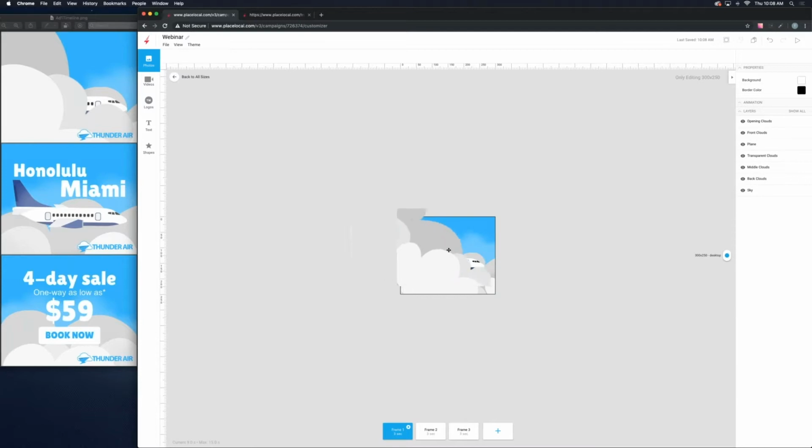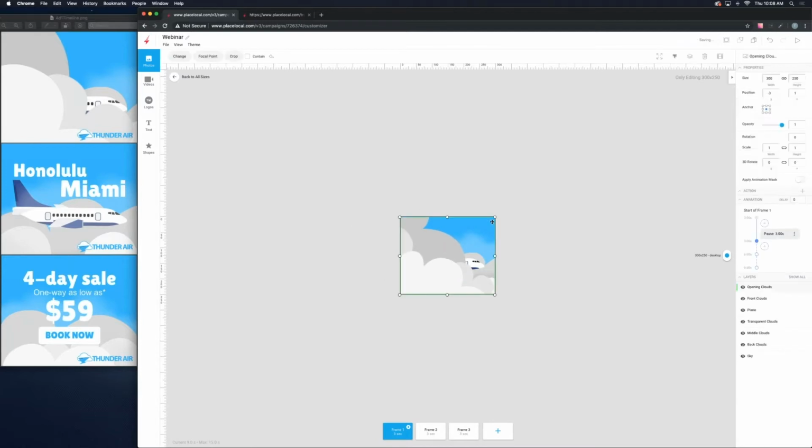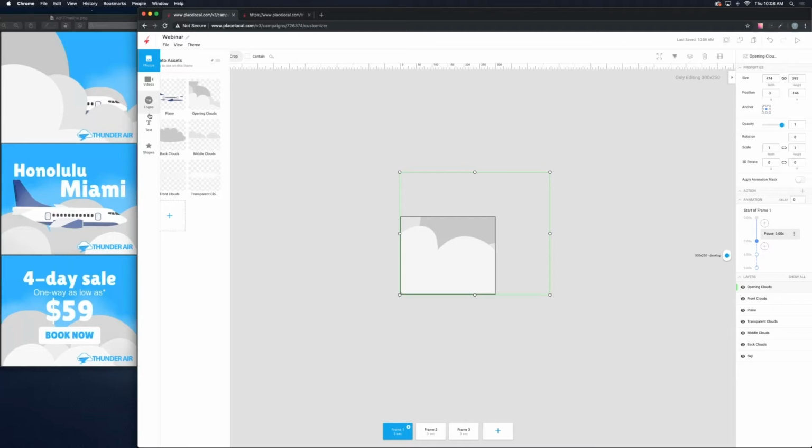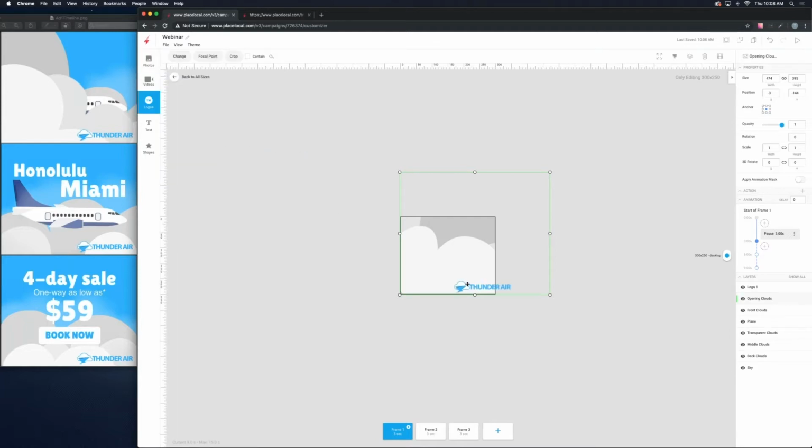And we'll add our opening clouds right here. We want this to cover the entire canvas, so I'm going to upsize this a bit so it covers the entire sky. And that's going to slide to the left to reveal everything. And lastly, we're going to add our logo right here. And we can just position this in the bottom right corner.